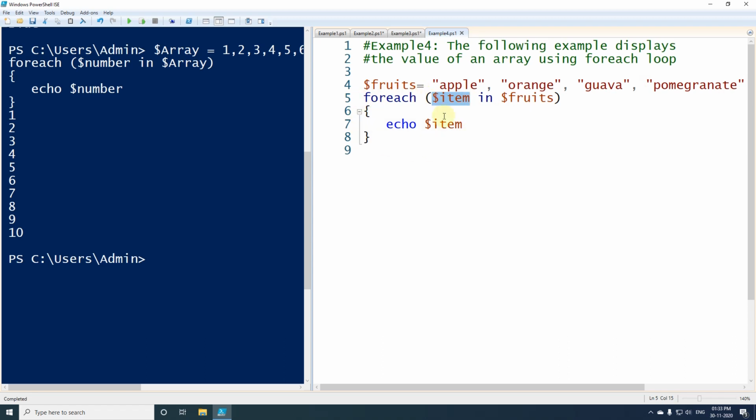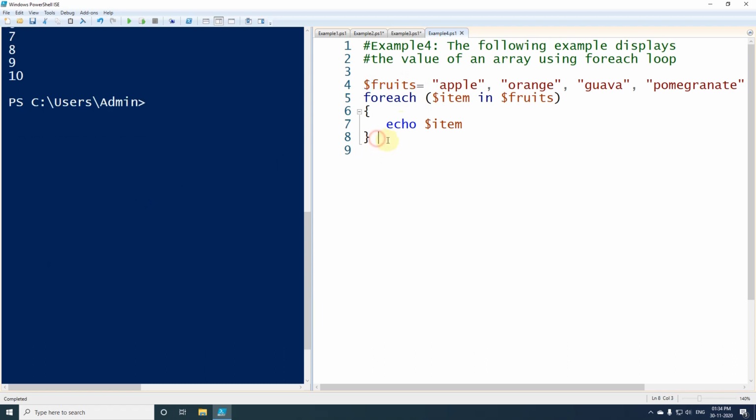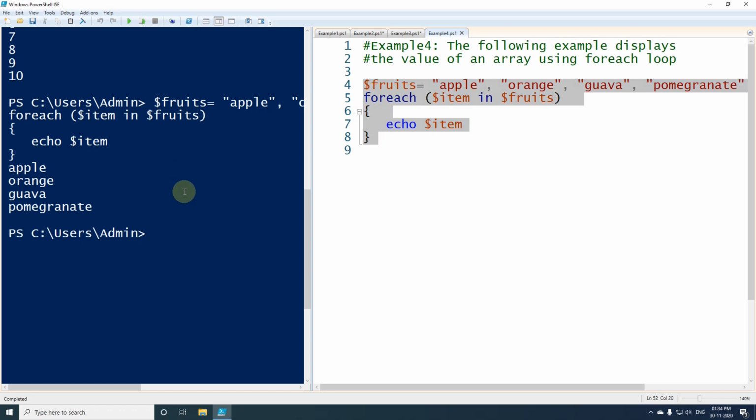And every time this loop executes, it will execute the code block where we are printing the variable called item. So in each loop, one element from this array will be printed on the screen. And now let's execute this one. So you can see here that all the elements of this array have been printed one by one. So this is how we can use for and for each loop.